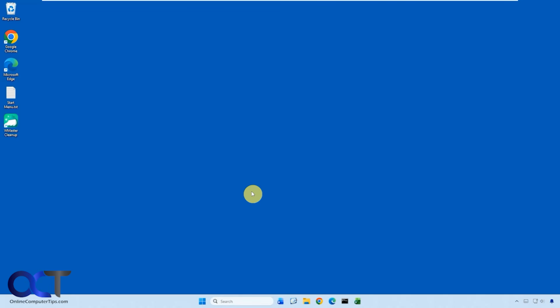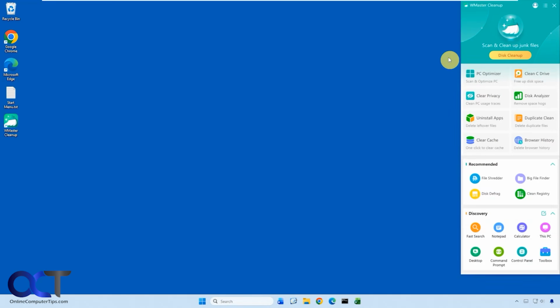So it's called WMaster Cleanup, and it's free to use for a limited time. I have it installed on this computer here, so we'll open it up. One thing I like about it is it gives you the side panel here with all these categories, and then you could just go through them and use what you need to use. So you don't have to do a cleanup of the whole computer all in one shot. You can fine tune which aspects of your computer you're going to clean up.